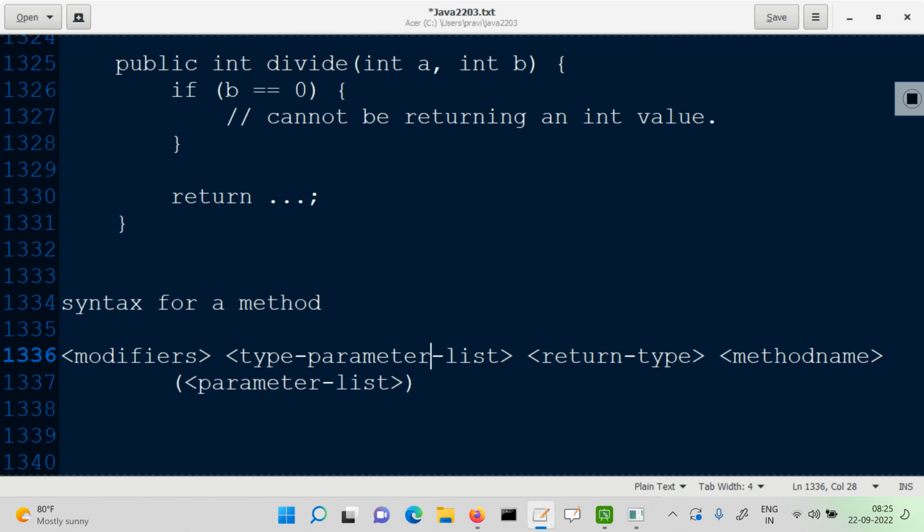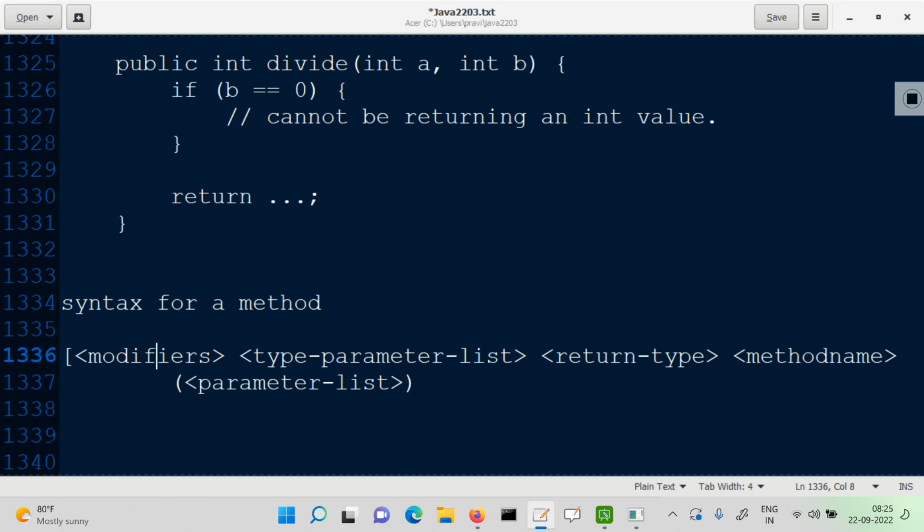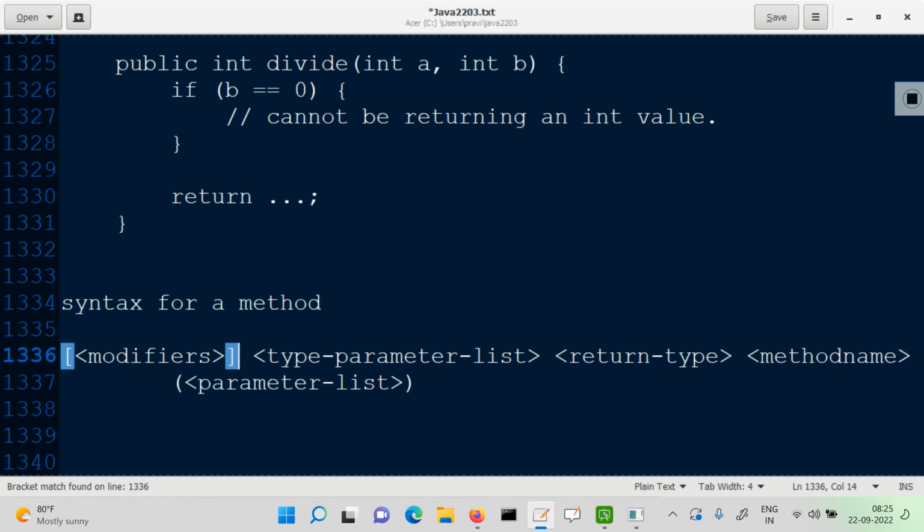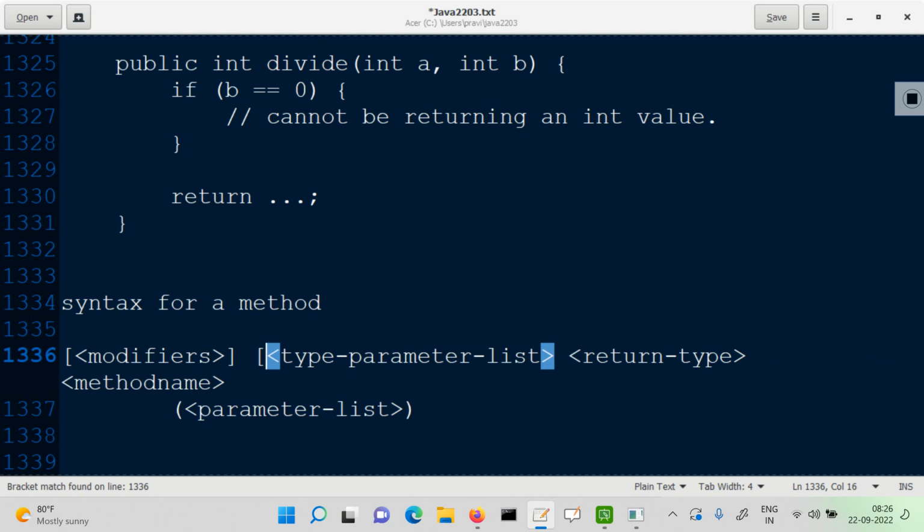We haven't actually, I didn't put what is the optional part. What are the optional things in this? Modifiers are all optional. Type parameter is again optional, only for generic methods it would be there. We have return type, which is mandatory. We have method name, which is mandatory.